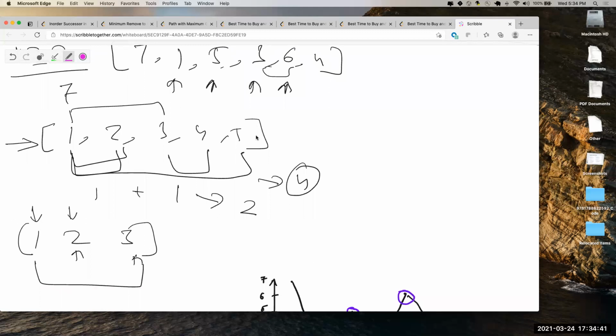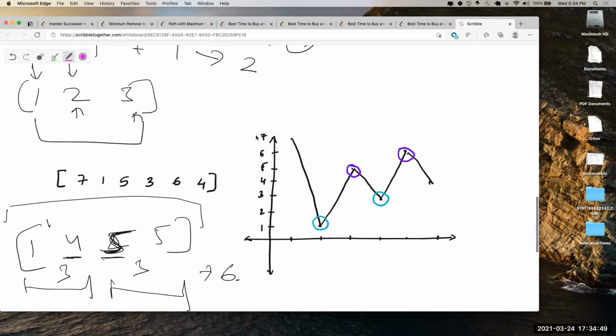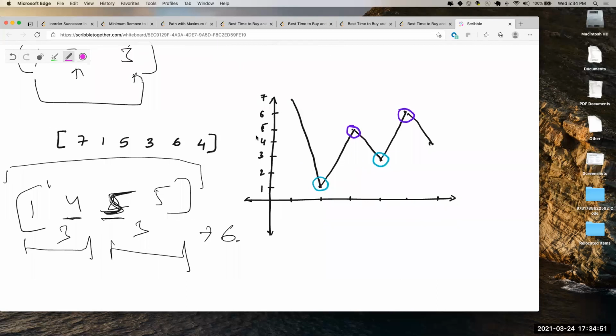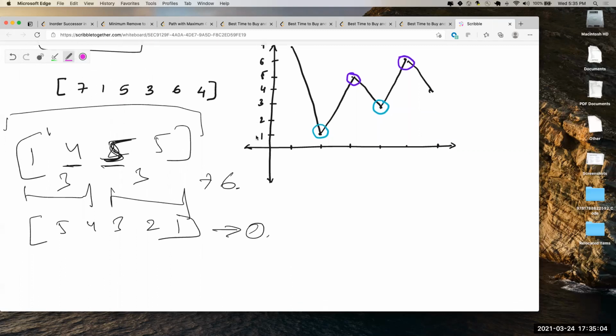See, in example 3, you can see it's 7, 6, 4, 3, 1. So if you draw it in a graph, it is just going down, correct? Right. The third LeetCode example is just descending: 6, 5, 4, 3, 2, 1. It's all just going down. So what it is doing is we are not actually buying. So when you are selling, you are adding to your profit.